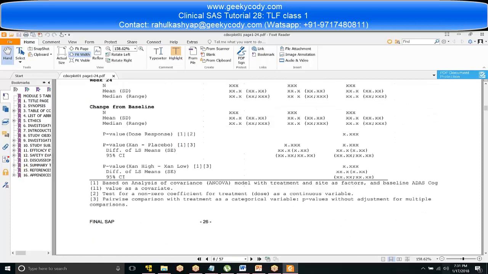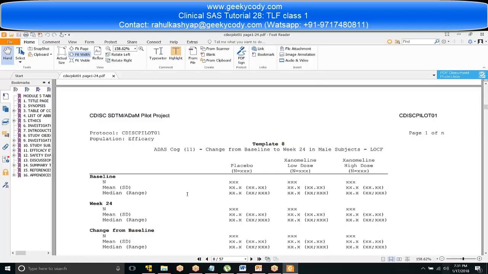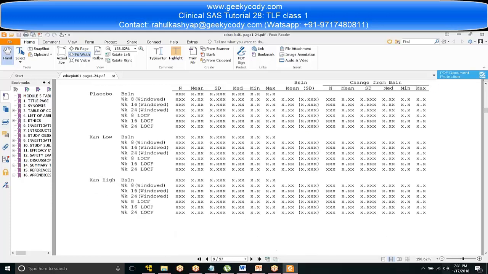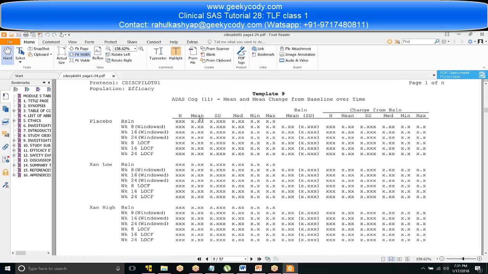But the point is that the logical coding is very, very important. When I'm writing the code, you need to observe very carefully that, okay, this is a template, then some descriptive statistics have been applied. Then in the change from baseline, again another descriptive statistics has been applied.